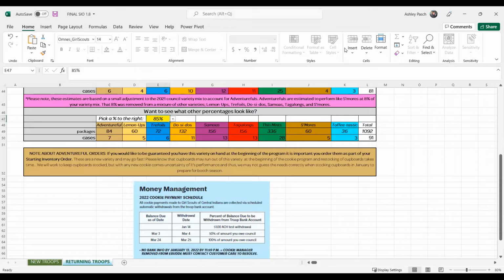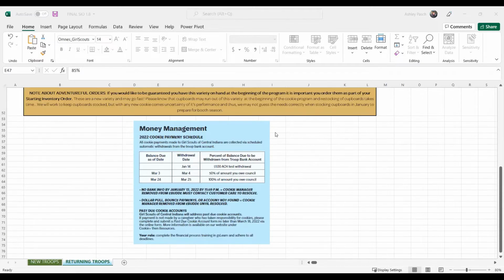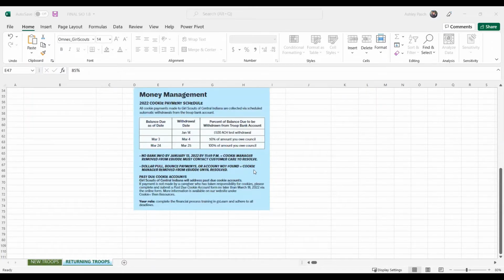Okay. And then here at the bottom on both of them, we put the money management information. For those that have been around in the past, we used to take out a payment based on this first starting inventory order. We're not doing that anymore. So you'll just want to put money in your bank account, and on March 4th, we'll draw 50% of what you owe. And then after the sale wraps up, we give everybody time to clean everything up. And on March 25th, we'll pull 100% of what is owed.